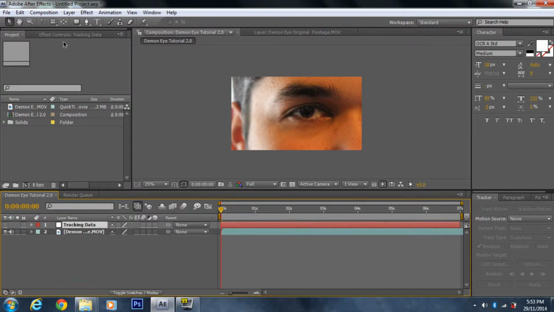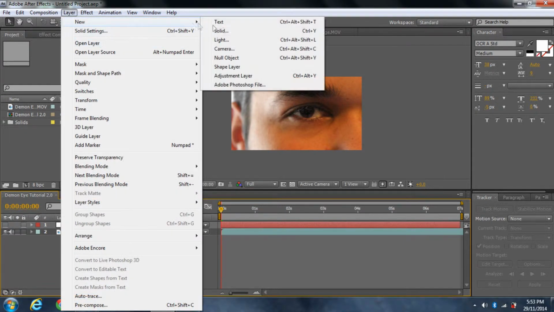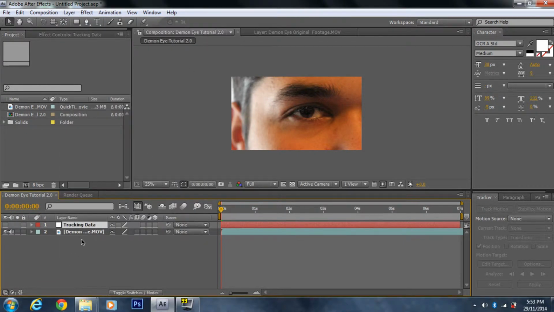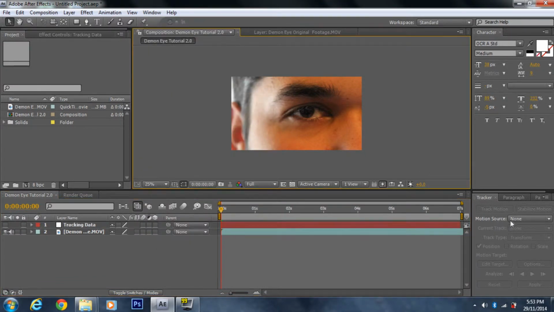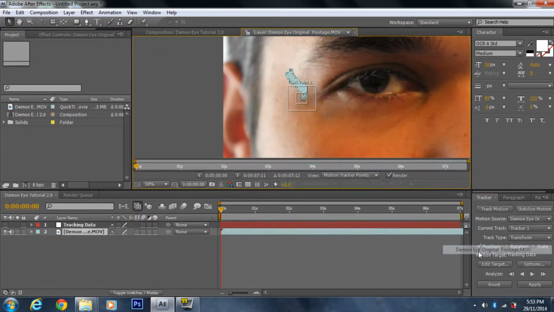So what you're going to do is just go to layer and new and create a null object, and you can name it whatever you want by clicking enter on the keyboard and typing whatever you want. I'm calling it tracking data. You're then going to go into tracking, which is over here on your right, or you can go up to the window and click tracker. Once it comes up, you're going to go to the motion source and click on your footage.